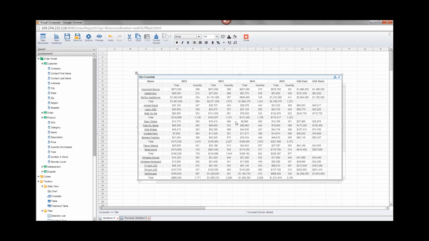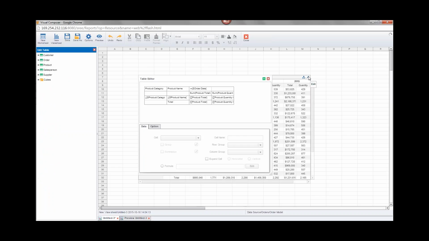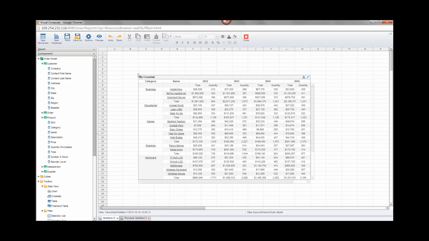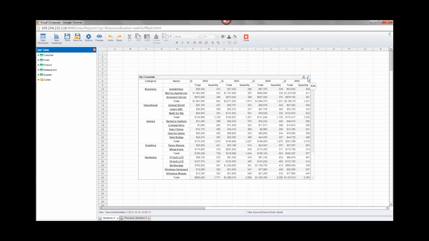So then creating a crosstab like this within, and I can try to get this back to the original crosstab by undoing that last change. Let's see, do I have it? No, that's still the freehand table. If I undo one more time, still freehand. Okay, I think I'm back to the crosstab.